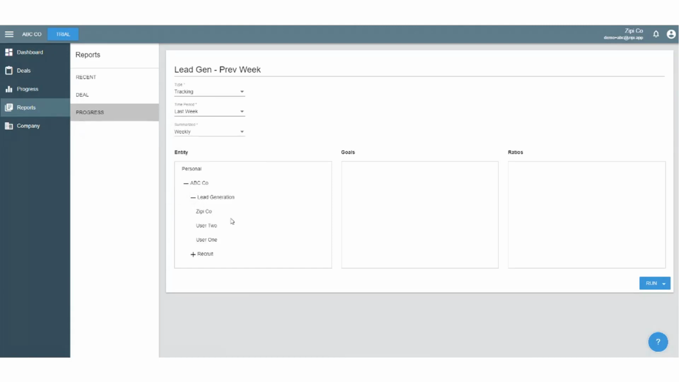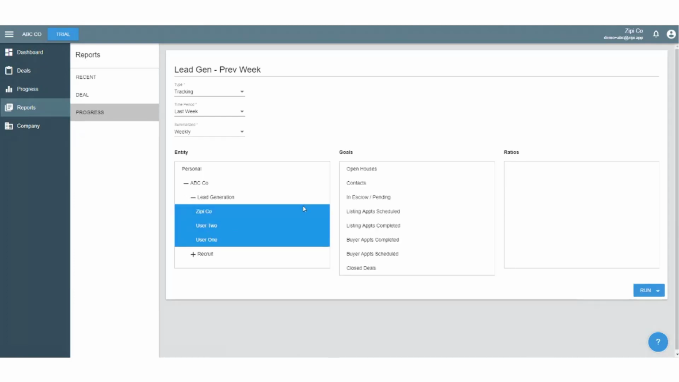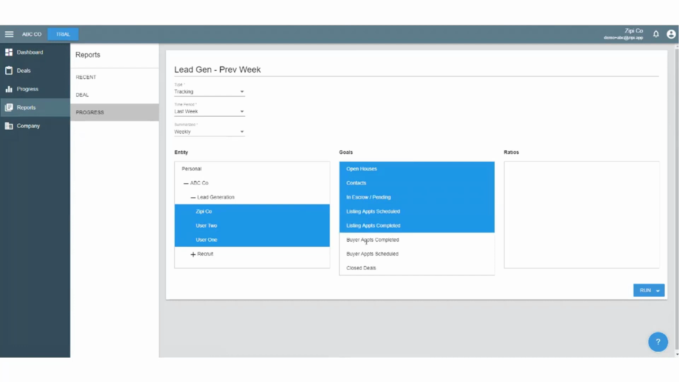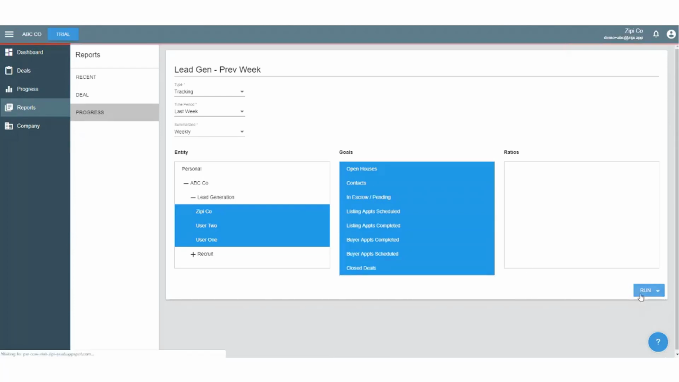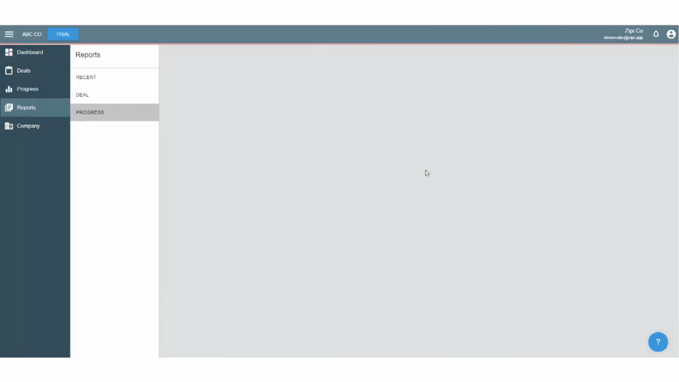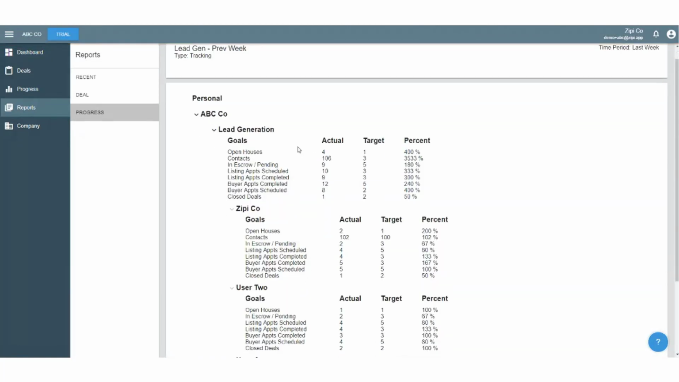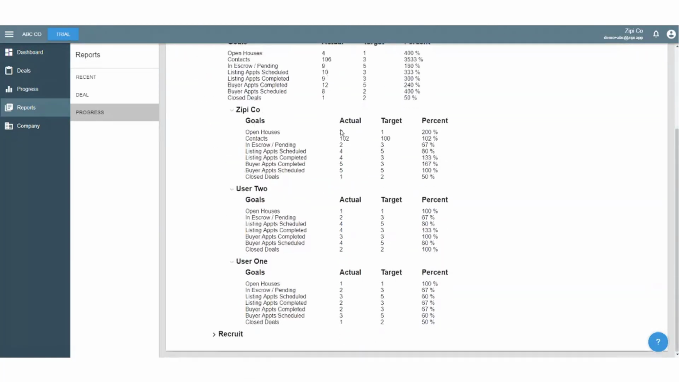And I'm going to have it be for myself, this agent, and this agent. And I'm going to say I want to track in this report. I want to see all of this. And then I hit run. So once I do that, it basically goes in, tallies everything, and makes a hierarchy of all the data versus where they're at from their target and their goal or actual.